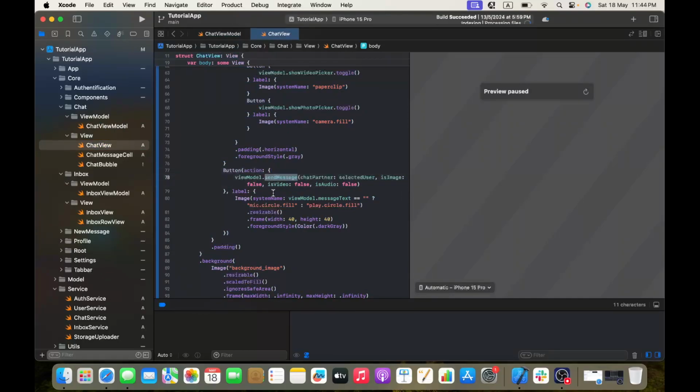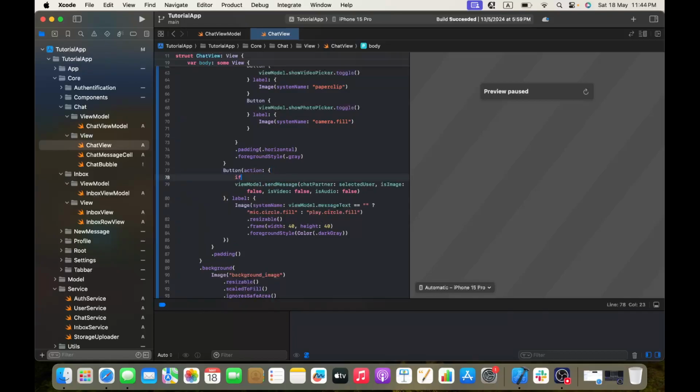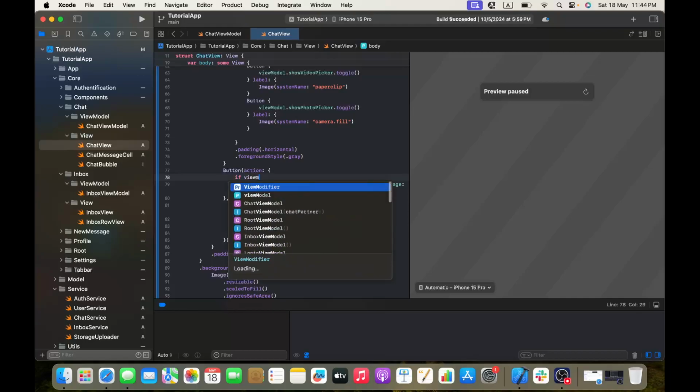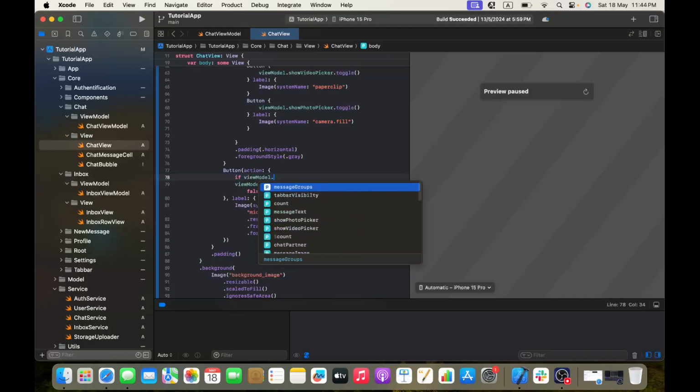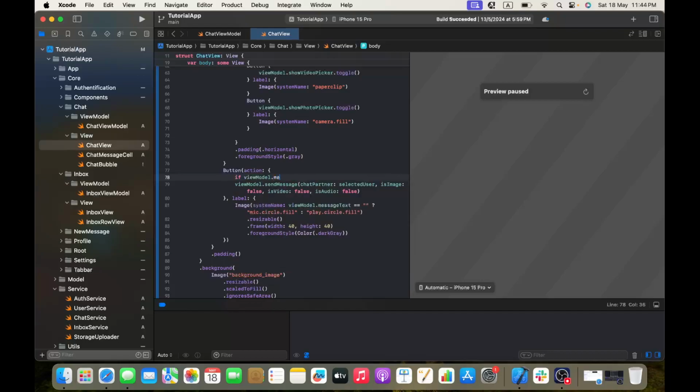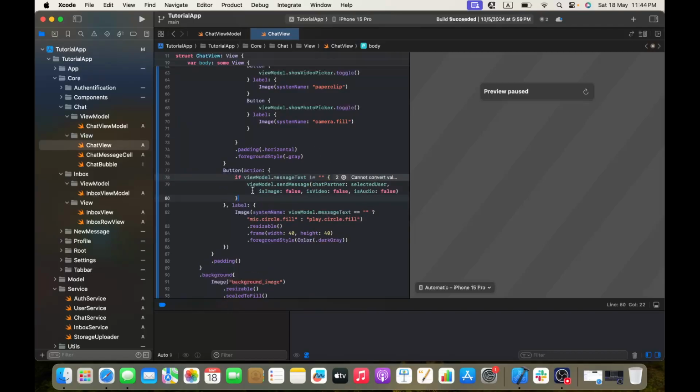Now I go to my chat view, and here, as you see, for now when I click on the button, whether it's mic.circle.fill or play.circle.fill, I'm sending the message, and that's wrong. I only send the message if message text is not empty, because if it's empty, it means he wants to record his voice. So here I will add a condition: if viewModel.messageText is not empty string, in that case I want to send the message.